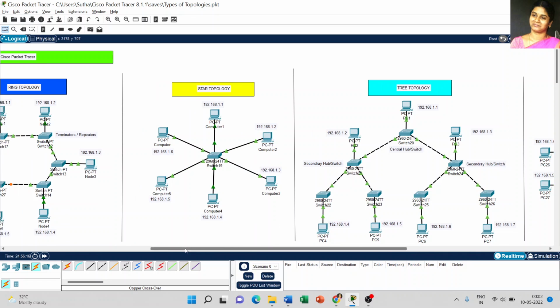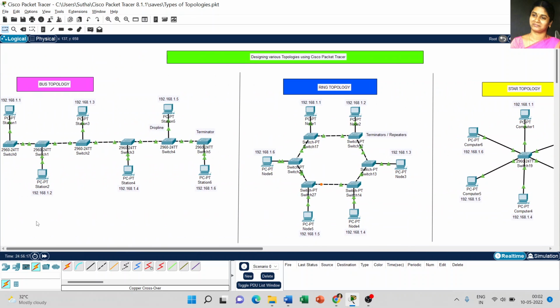Now in this video we are going to discuss the first type of topology, and the important things we have to consider for bus topology. Then we will see the others one by one in the upcoming videos. Now coming to the bus topology.